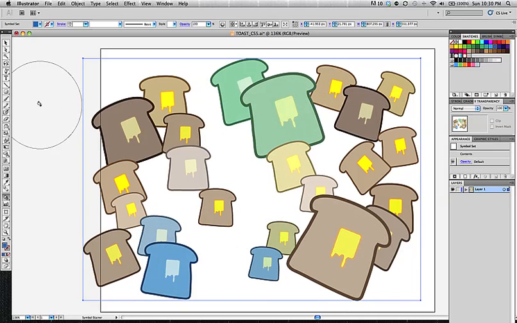We created our own symbol and learned how to edit our symbol and use the symbol sprayer. Those are symbols, and I am out of here.